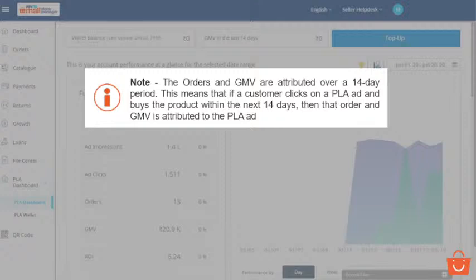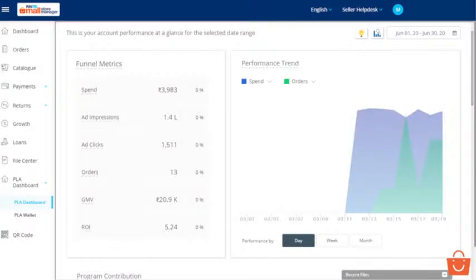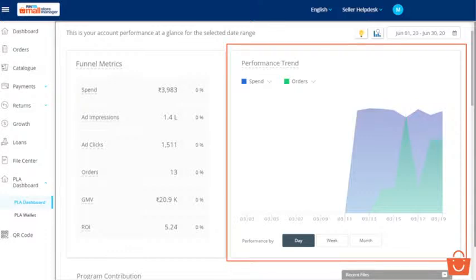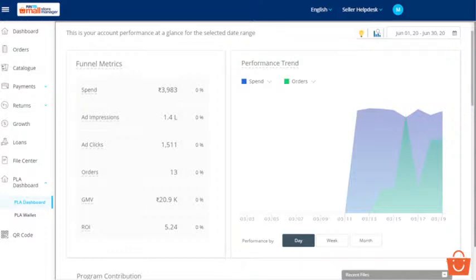Next section is the performance trend. Here you can check the graphical representation for all the campaigns and performance. You can select any two attributes which you want to see and compare in the graphical representation. For example, we have selected spend versus ad clicks. This graph shows the actual spend and the ad clicks on your product from all the PLA product listing ad campaigns within the selected date range.